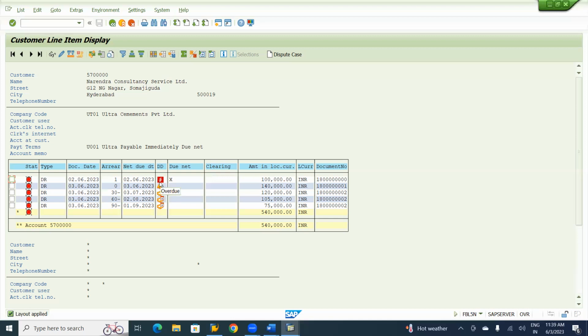Overdue amount. Just write it down. So what does it indicate? It's an overdue, net due date. This symbol indicates overdue of how many days? 1 day completed, because we have taken yesterday's date as the document date, which was due on 2nd June. Next one, we have taken today's date and given payment terms U001, nothing but immediate, so it is due today. Next invoice, we have installment payment terms. One is due, okay.